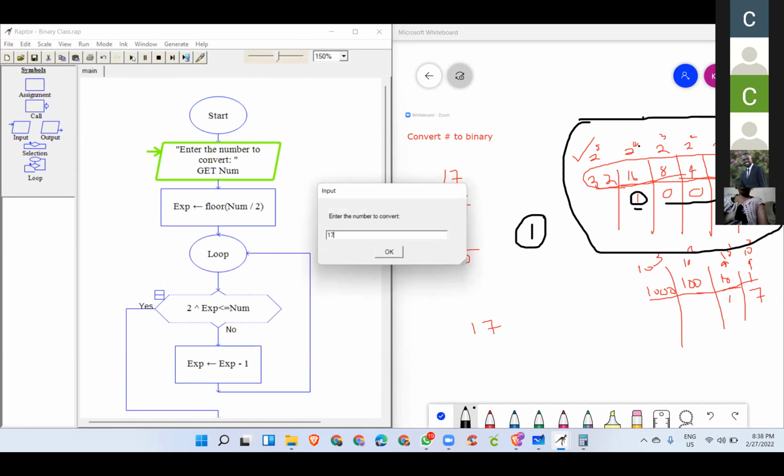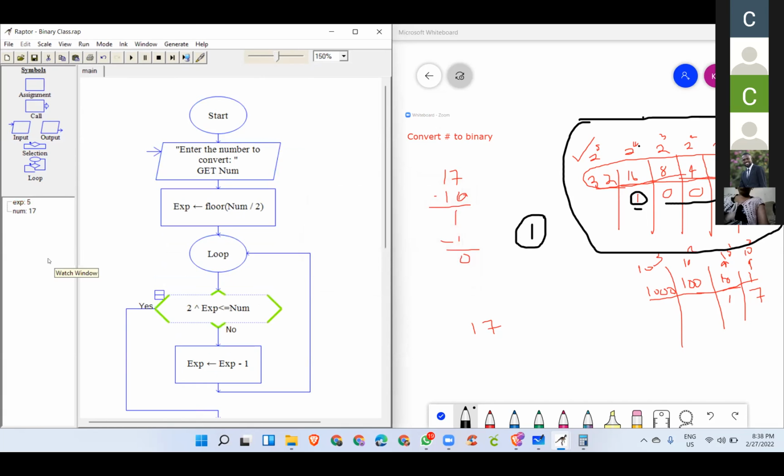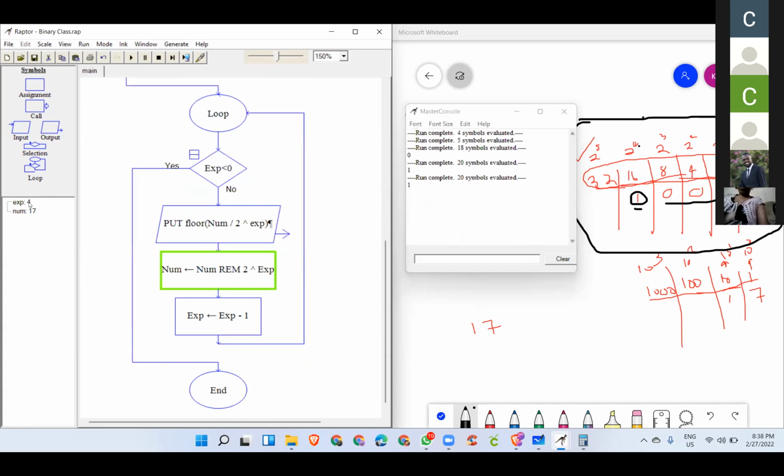Number is 17. It's calculating the exponent. Exponent is 4, so it exits the loop, enters the new loop. All right, see, it's printing them. 1, 0, 0, 0. Give us a 1 now. 1. Leave the loop now. Perfect. You're done.